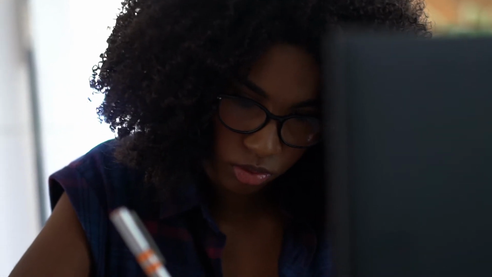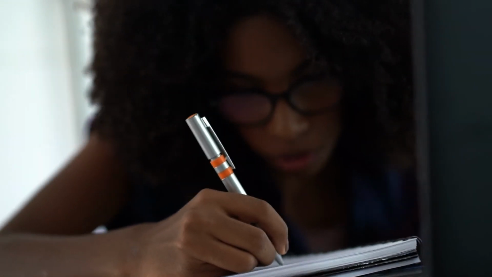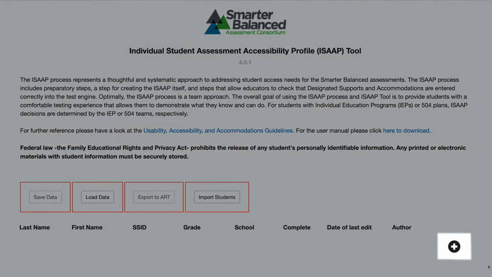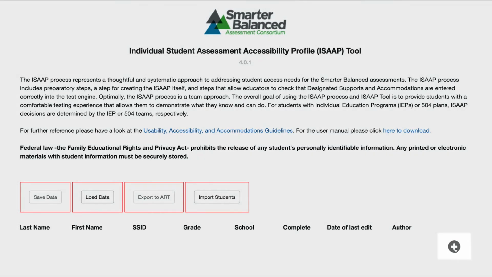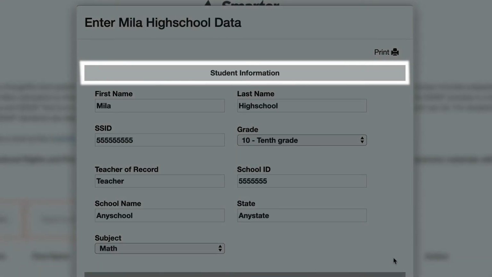Remember Mila, our high school student? During instruction, Mila benefits from several different accessibility strategies that she also uses on assessments. Let's go to the ISAP tool and walk through how to record Mila's needs and preferences. To add a student, select the plus symbol. To begin, complete the student information section.